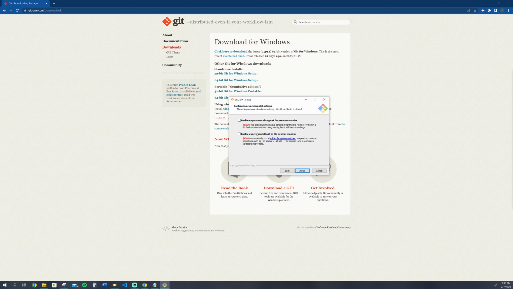This here is some new things. As you can see, enable experimental support for pseudo consoles. You can see it still has some known bugs. So if you want to use programs like Node or Python in the Git Bash window, just know what you're selecting there. Right now, I'm just going to hit install, and we're going to go through and install Git.